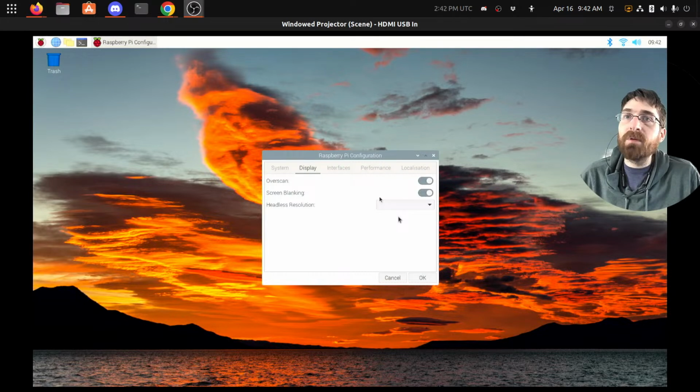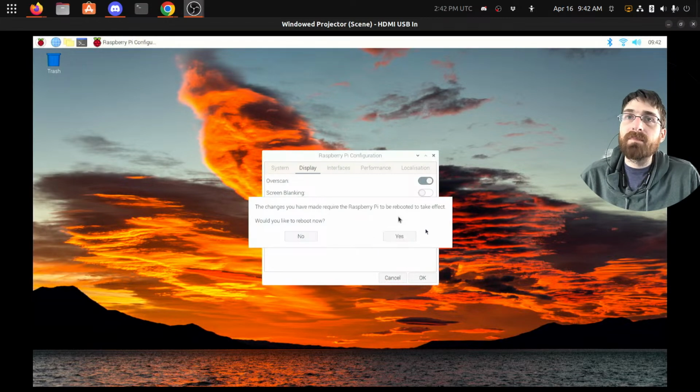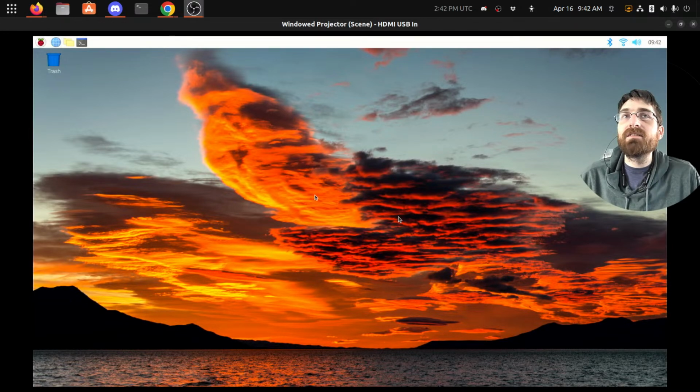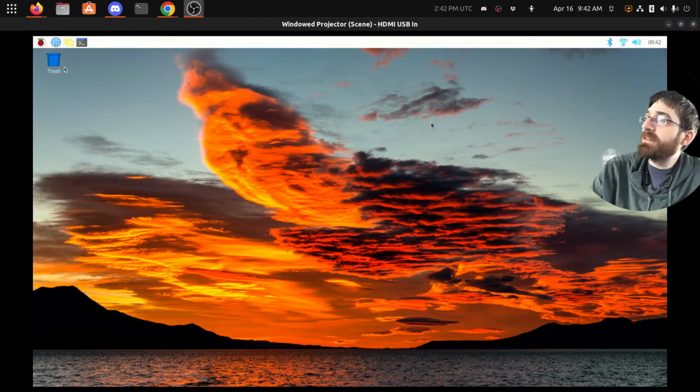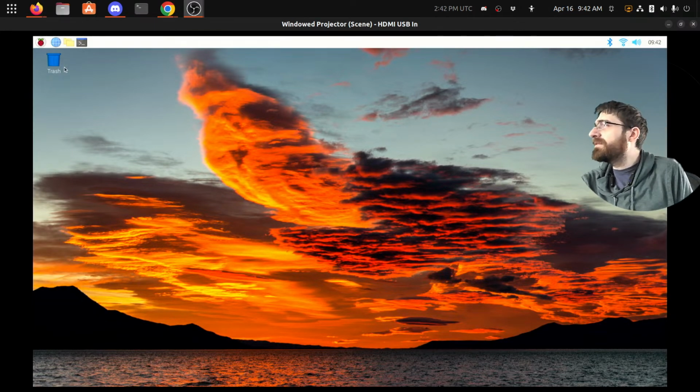Screen blanking. Headless resolution? No. What? Really? Why would that? Yeah, that's weird. I don't know. We may end up having to reboot at some point anyway, and then I guess we will, but I'm not going to do it just for that. Some kind of video buffer issue. Audio sounds good.